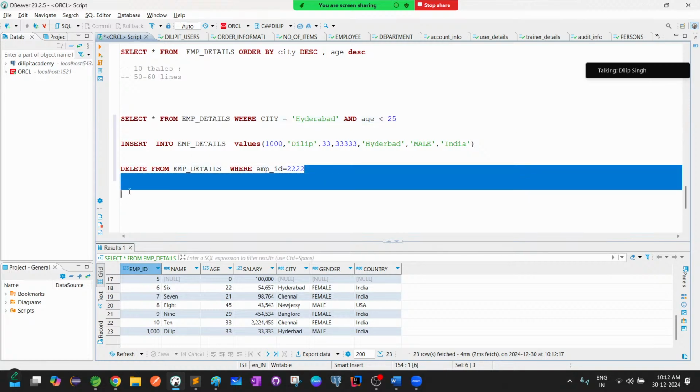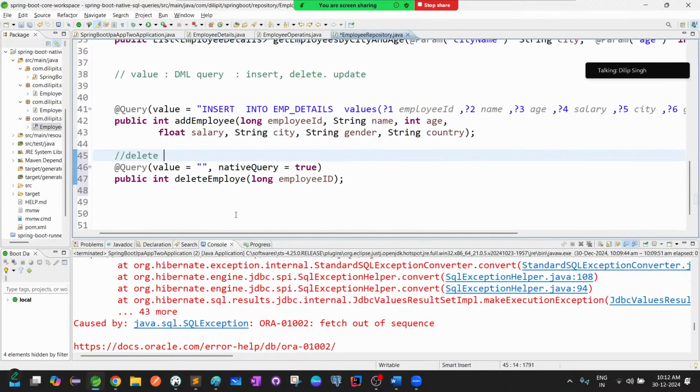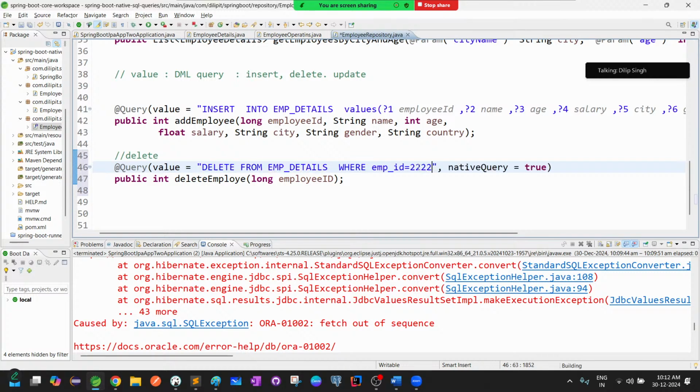Now let me take this query and pass values dynamically here. So I'm passing here and I'll pass value dynamically to here. So for example, I can take positional parameter or index parameter. One I take. So whatever the employee ID comes here, then internally it will execute the delete query. And it is a native query filter. So let's call this method now.